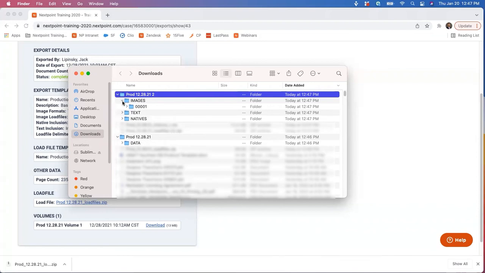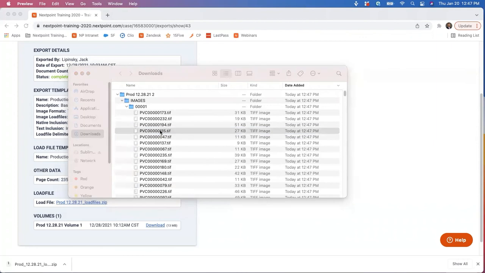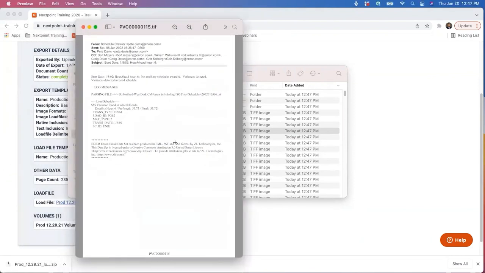And so if I wanted to go into the images and pull up specific pages, I could go ahead and pull up PVC 115, that document, and here's the image for that page, PVC 115. So this one, I decided to have the bates stamping in the middle.